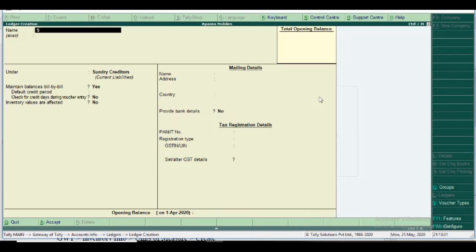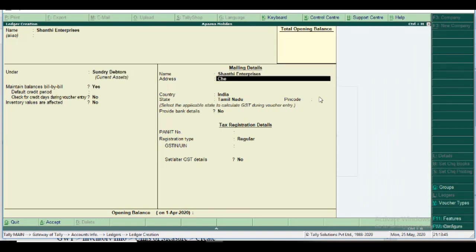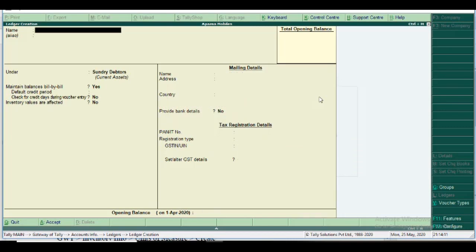And then Sandhi Enterprises, sundry debtor, same address as Chennai, Tamil Nadu is correct. The PAN number starts with ASDFG, 5 digits, and then 1234E. GST number starting is 33 and the PAN number is ASDFG 1234E, same 1ZA. Okay.